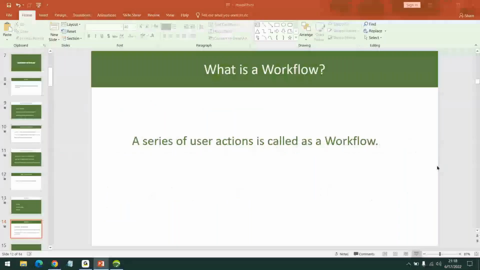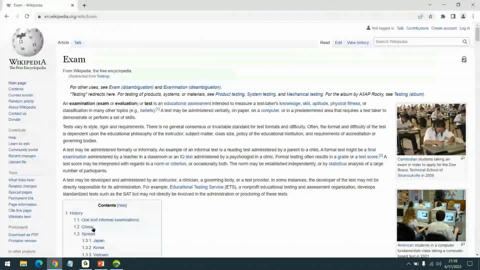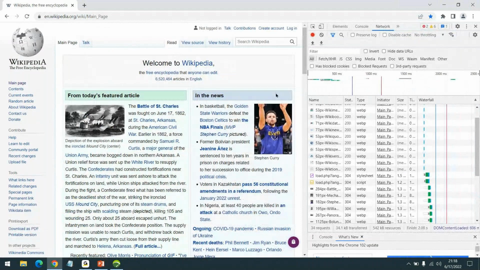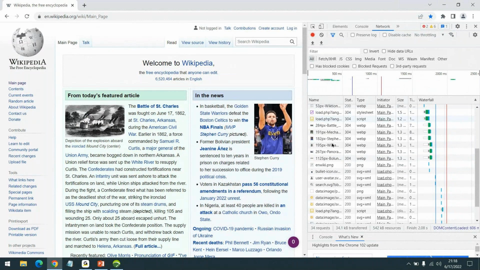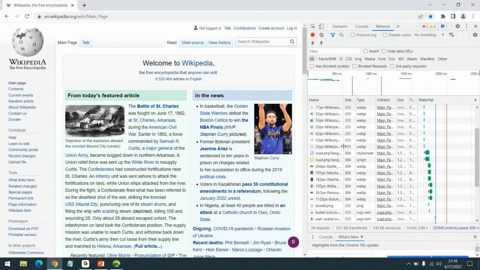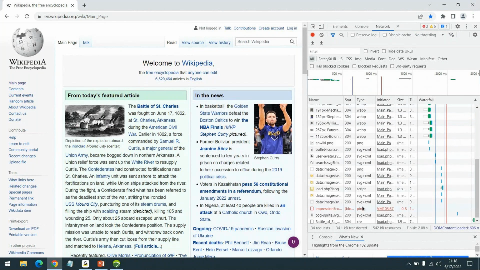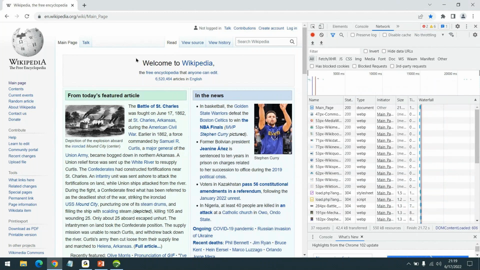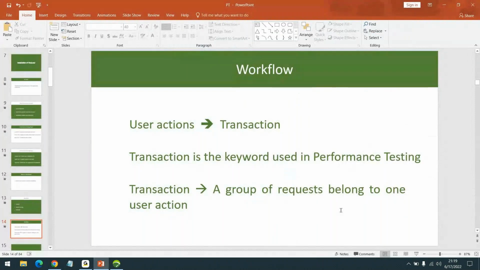So what does this mean? So let's go here. I'm just bringing up the Google Chrome developer tool. I'm going to the main page. As you can see, on the main page there is a document, there are these WebP, style sheets, CSS, scripts, SVG, images, etc. calls. All of them together make this entire web page. So these are the group of requests which fall under one user action. The user action is just launch. Similarly, this can be applied to any user action.